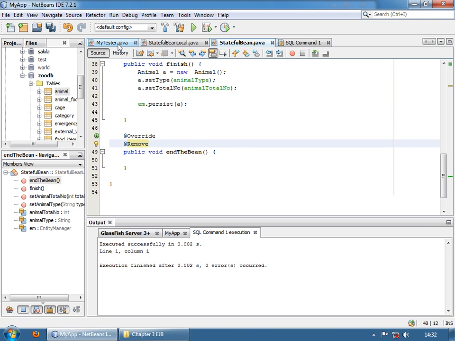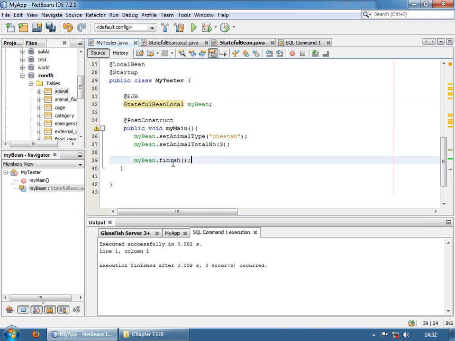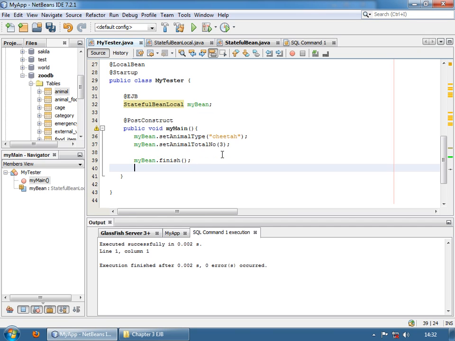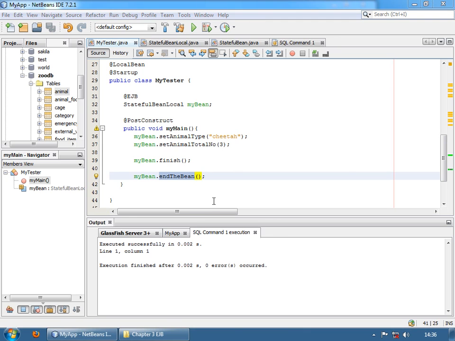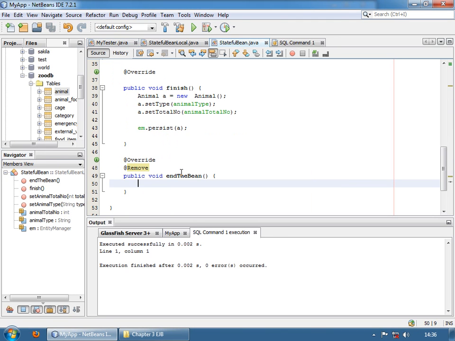Now from the client we have to call that method. The finish is not going to remove the bean, so we call myBean and endTheBean. So the main thing is calling the method annotated with Remove. It doesn't matter whether the method contains logic or not, only the invocation of this method matters.